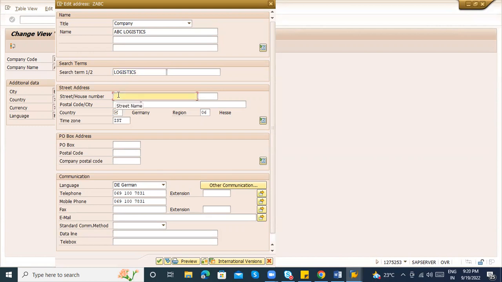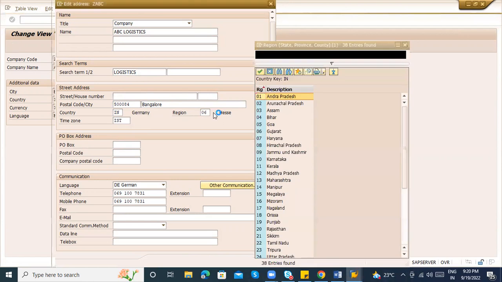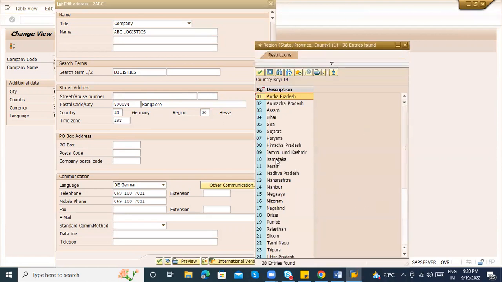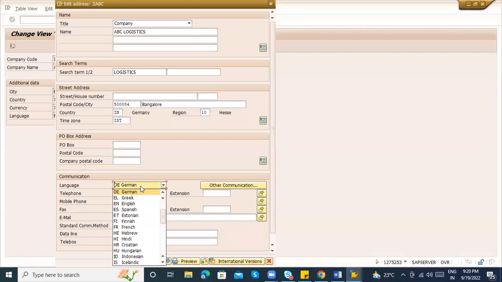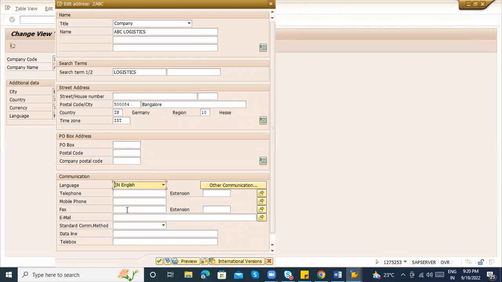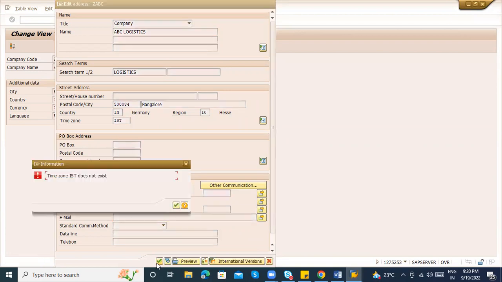And you can mention the street, house number, postal code, whatever details you have, you can enter those details. And this is the region. This region is Karnataka. Okay, 10, and the language is English, and the phone number, fax number, telex number, email address, whatever is there, you can enter all these details. Okay, so enter.